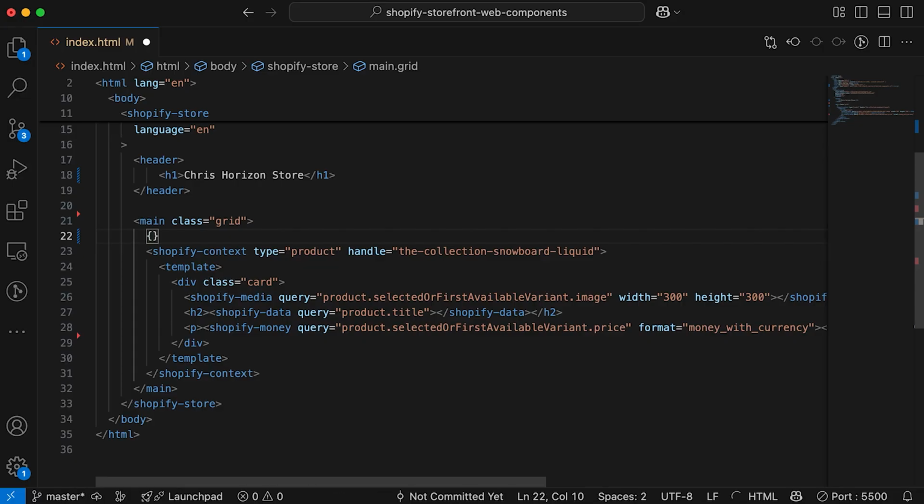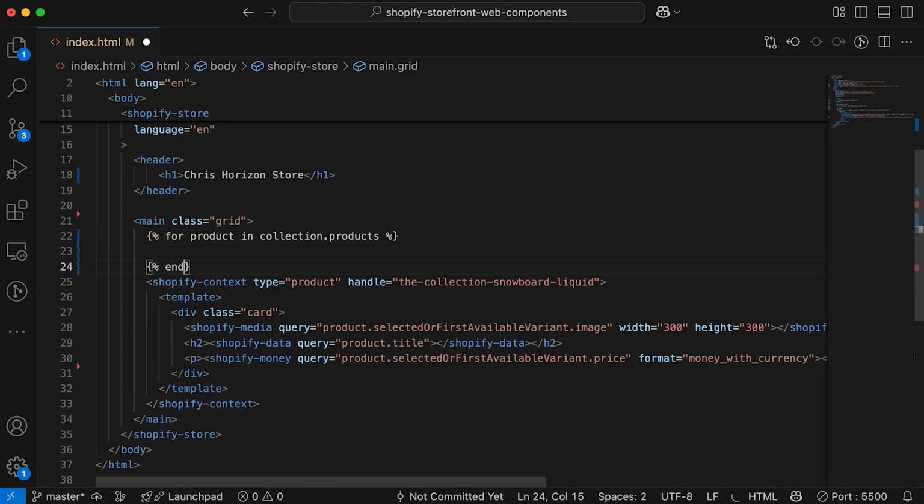So again, to draw the analogy from Liquid to Storefront Web Components, how I would do this in Liquid is I would say for product in and whatever the list of products is. So probably from collection.products and the for loop here. And then I could access properties on each product in the array of products on the collection like such.